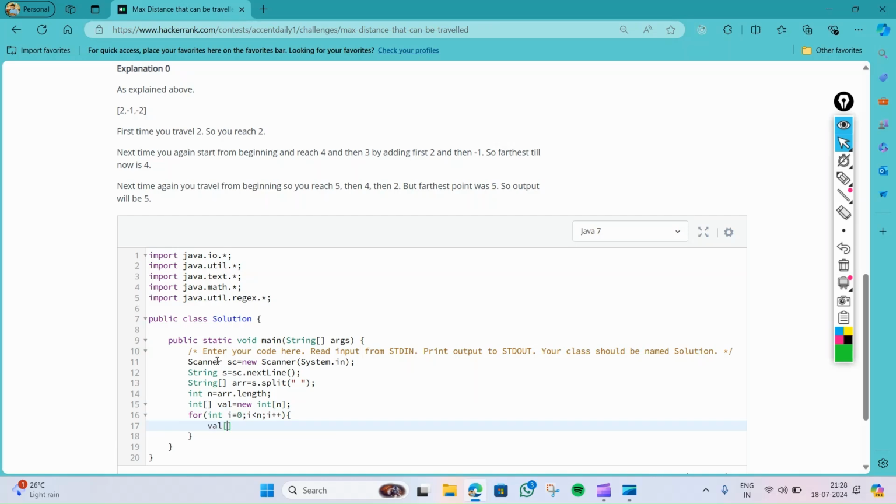Val of I equal to convert a string into an integer. We'll use Integer.parseInt, parseInt of array of I.